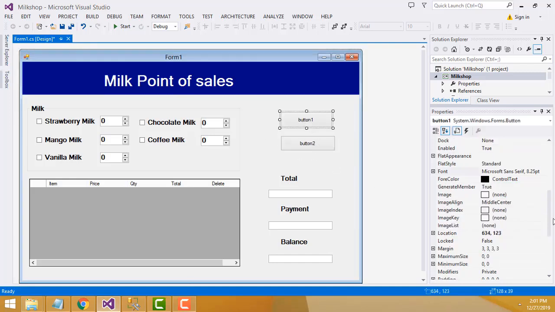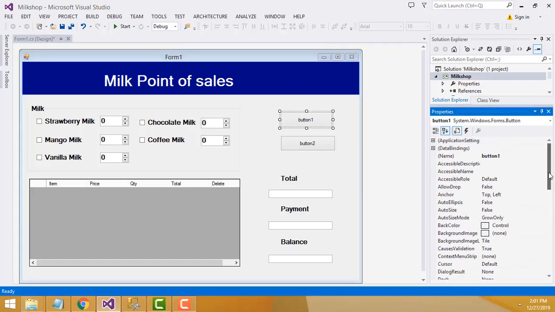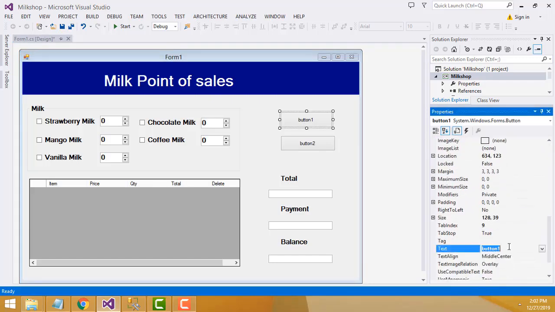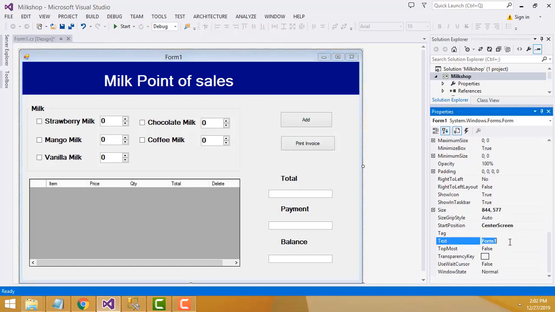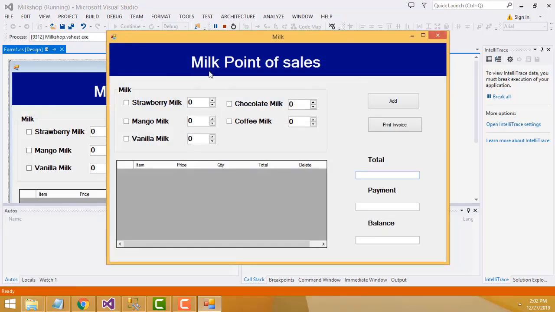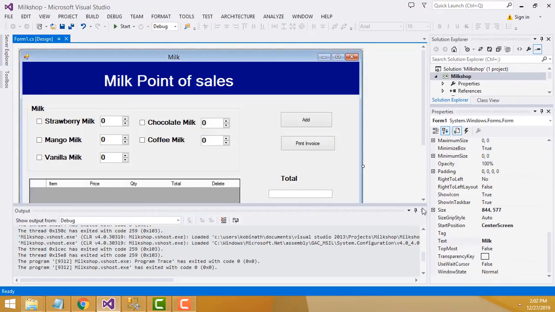Now select this one. I am going to set the text: this one should be the add button. Second one should be print invoice. Now select this one. Form title I am going to give as milk. Click start to run the project. It looks like this. Now let's close it.